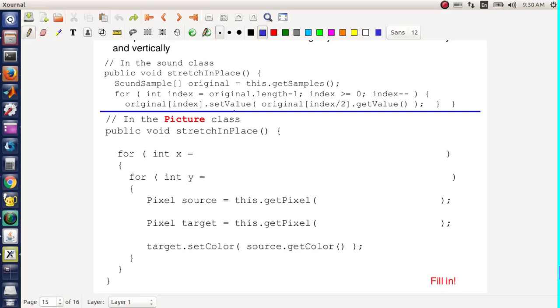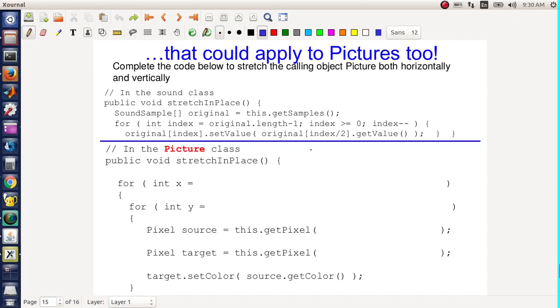Hello class. We didn't have enough time to go over the stretch in place problem today during our lecture. So I figure it'd be better that I make a small recording and explain it a little bit more.